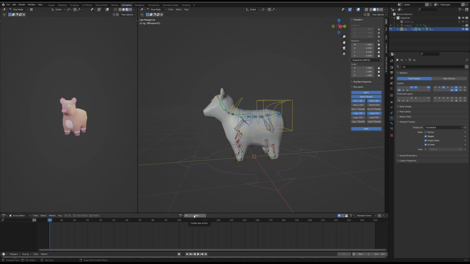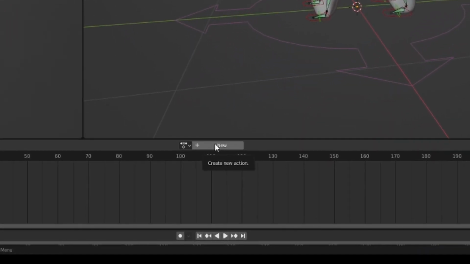This next step leads me to something important. This is important to remember. After we hit this new button to create a new action, we'll be able to give it a name. And then next to this name, there's a little shield icon. You always want to click this for your animation actions.